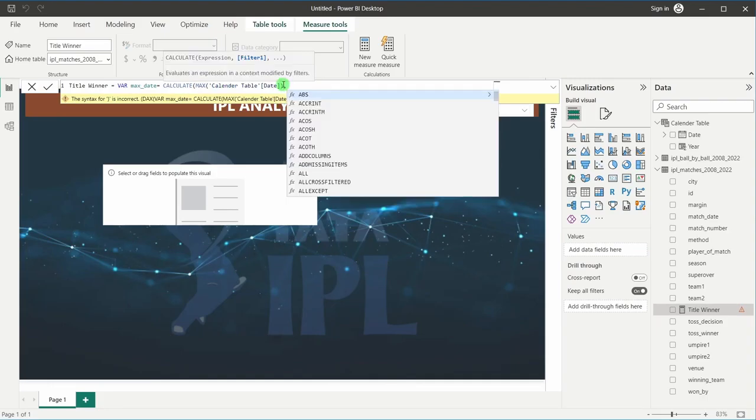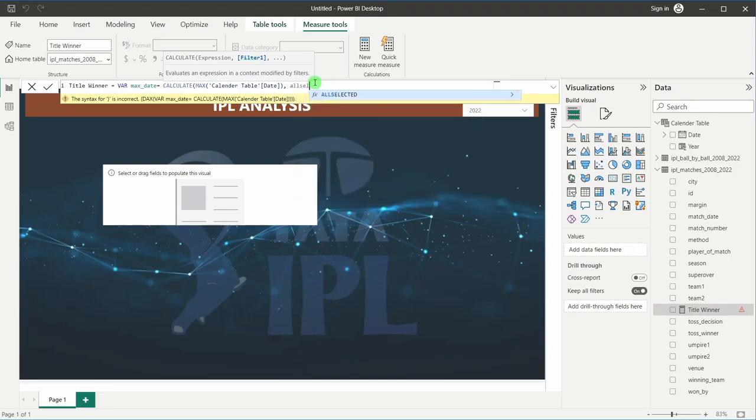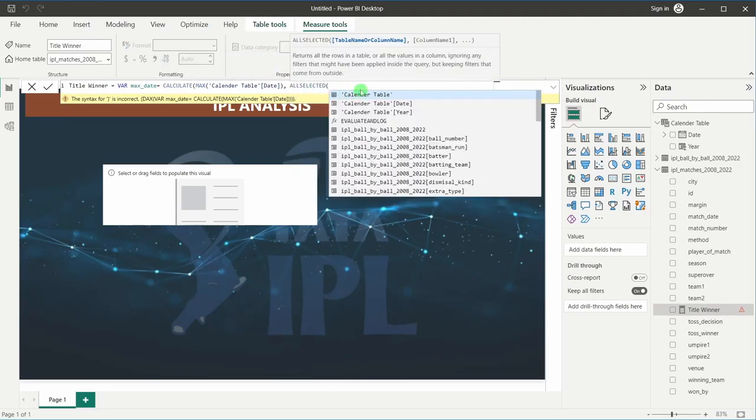Then I will click on comma, and it is asking us for the second argument, what should be the filter. Now in the filter, we will use one more function, called ALLSELECTED. What does ALLSELECTED do? It returns all the rows in a table and ignores the filter. We don't want the filter to impact this particular table.